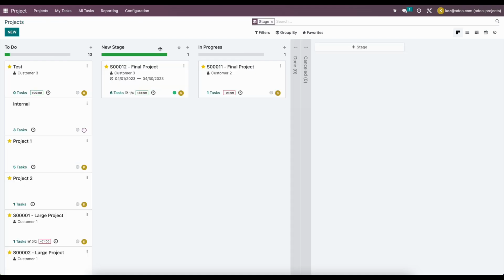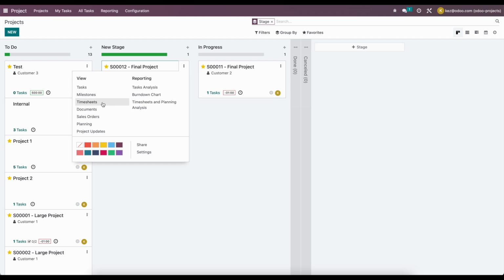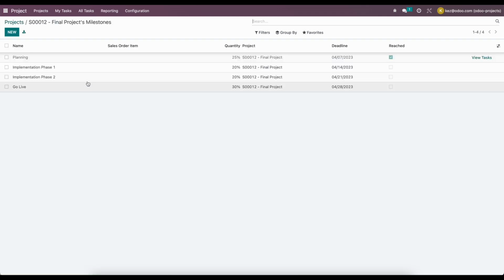Now going back to our project's overview, we can look at our milestones for this project. So let's click on milestones here, and we'll see all the different milestones for this particular project. We named them over here. They're not tied to any specific sale order item, and when we look at products, this will make more sense. We have the quantity percentage of the overall project that this pertains to. So once we complete planning, then 25% of our project is completed. Obviously we see the project that this is relevant to, the deadline for this particular milestone, and whether or not it has been reached. And we can also view the tasks that are tied to the planning milestone.